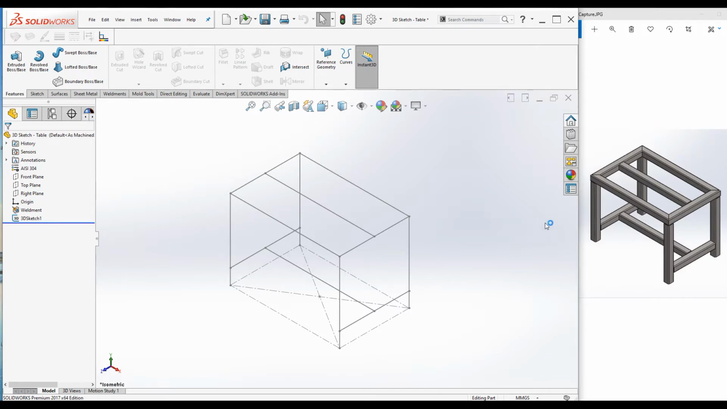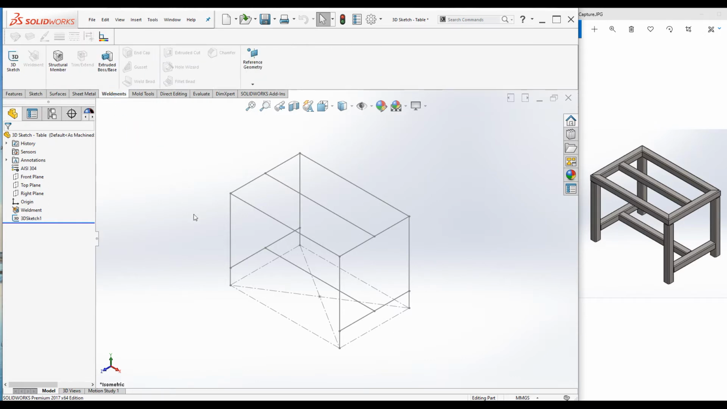In this video, I'm going to model this table using Weldments features. I will continue to use this 3D sketch that I created in my previous tutorial. Watch that video to see how this is created. Now that I have already opened the 3D sketch, go ahead and select Structural Member command under Weldments Command Manager.